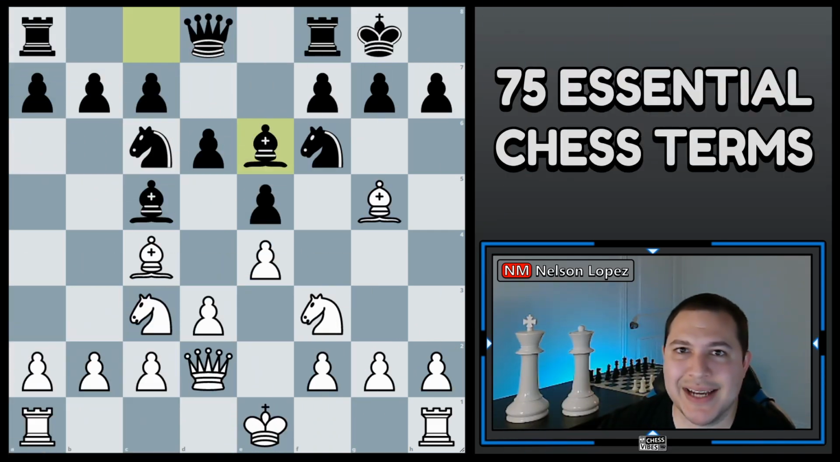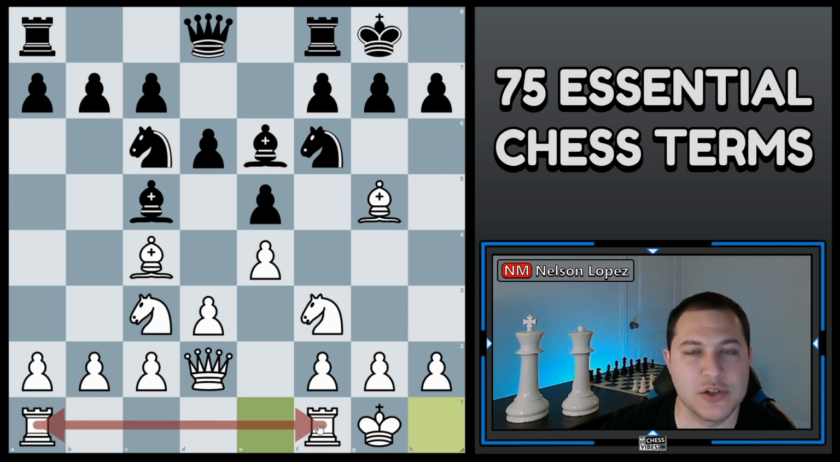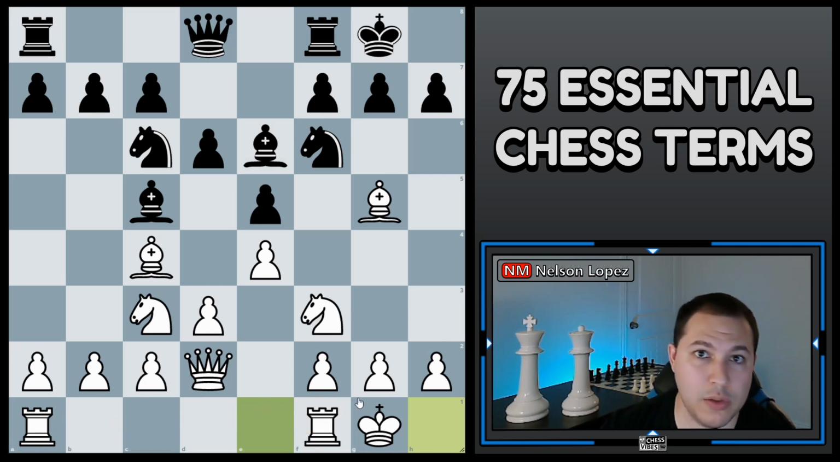Term 17 is connected rooks. In chess, one of the things that you want to do after you develop your pieces is bring your queen up and then castle, because when you castle, you connect your rooks. So that just means that both rooks are protecting each other. And this is good because they help each other. If one of them ever gets attacked, it's always going to be defended by the other rook.